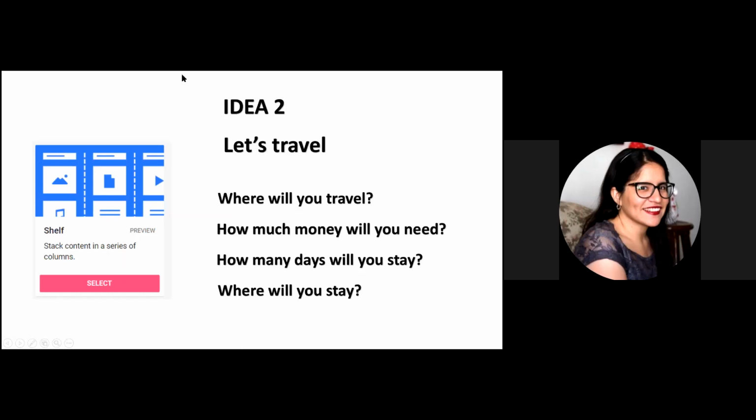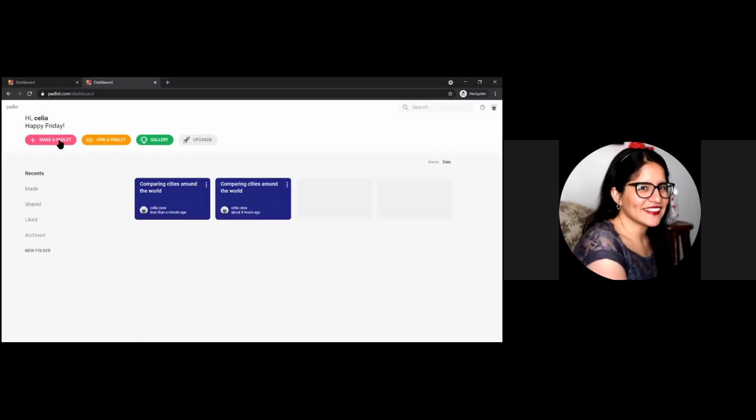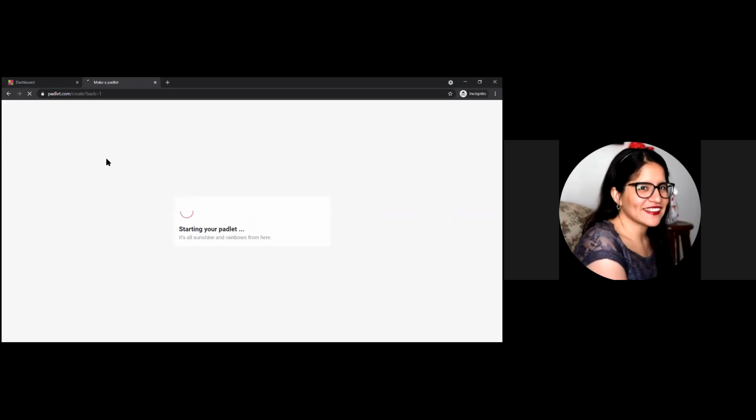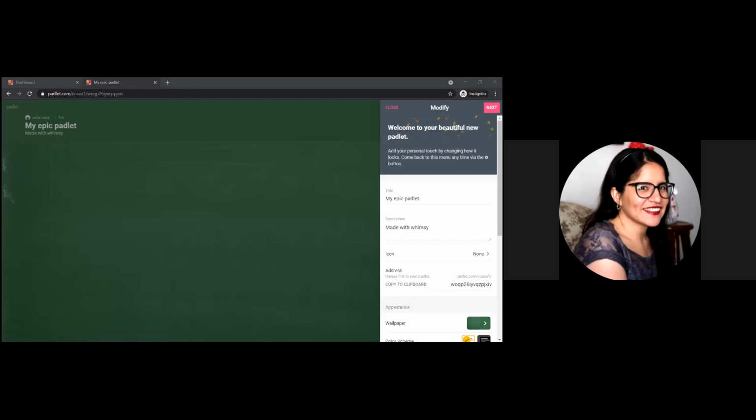And what you will do, let me go to my Padlet. Here it is. Make a Padlet, remember, and this time I'm going to select shelf. Here you need to have the list of your students ready. The title is going to be Let's Travel, and maybe travel vocabulary.